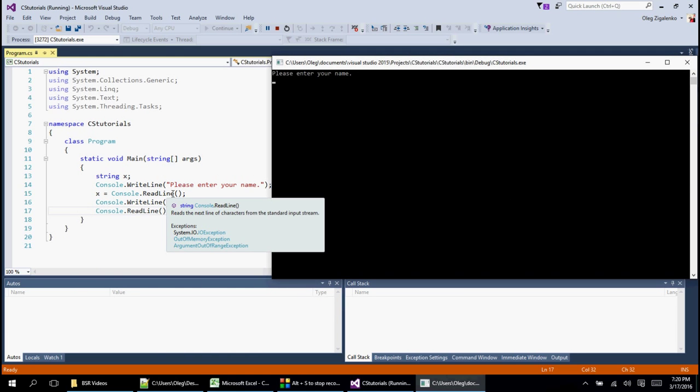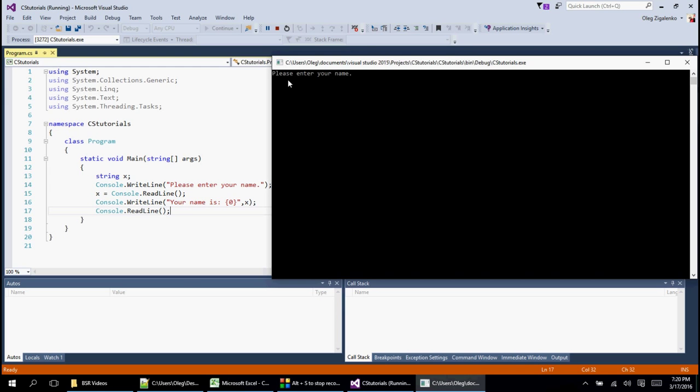Now it's waiting for us, so it's reading the line right now, and I'm going to enter Jim, and then hit enter. Now we are on this line, it's putting out your name is Jim, and then we are right here, waiting for the read line to close our program.